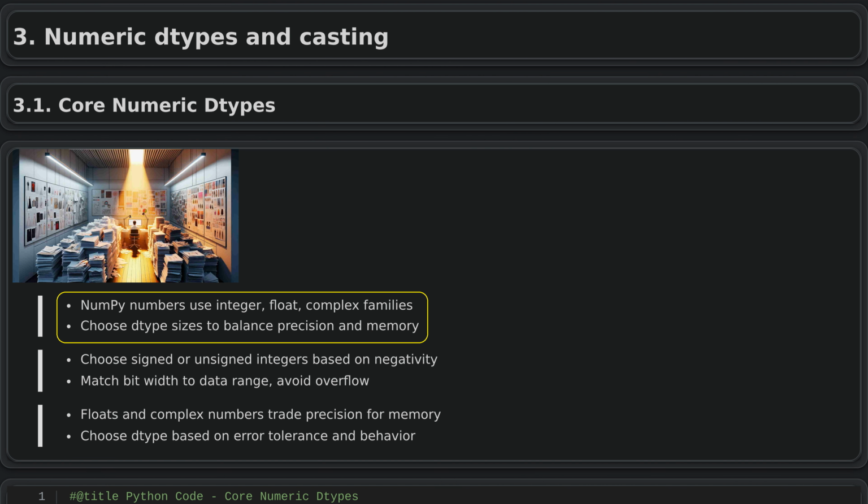Floating point types represent real numbers with fractional parts, typically using single or double precision, with double precision often used for higher accuracy. Complex types store both real and imaginary parts and are important in areas like signal processing and quantum mechanics. Understanding these options helps you balance precision, memory use, and performance.